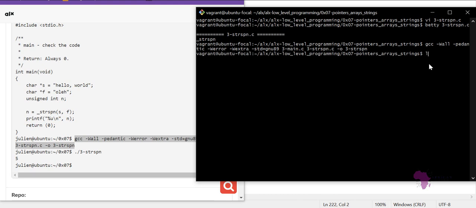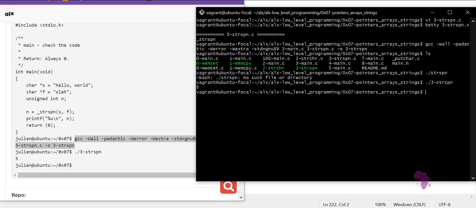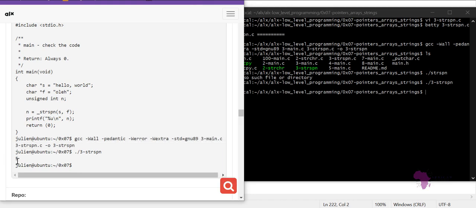So GCC has run. ls, you have another new file like this. So let's just check the content of that file, strspn. What have I written? I've written wrong spelling. Yes, I've written wrong spelling. Like this, 3-strspn, like that. Yes, it's 5, and it's 5 here. So we are getting the right thing.